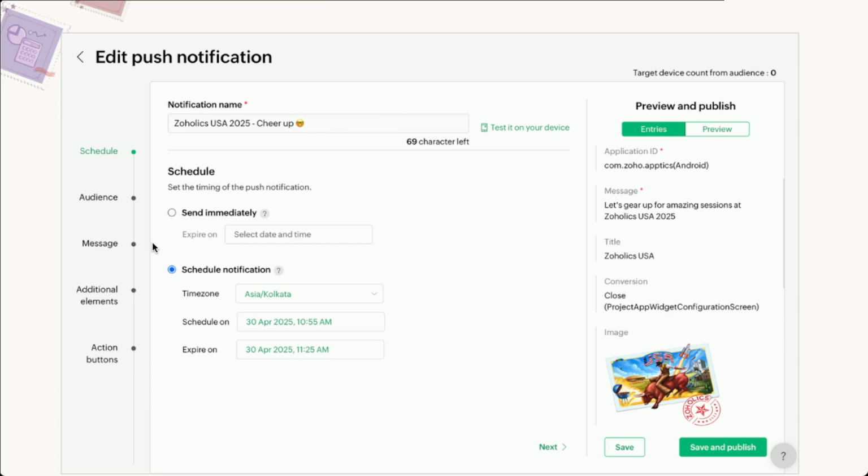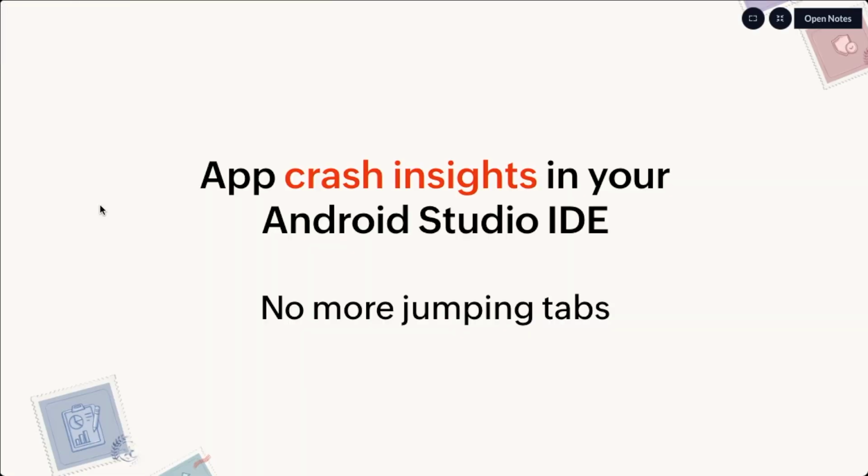So it has a Zoholics image. You can add a video, you can add an audio to it, and you can filter the criteria based on the audience segment that you have here. So remember the segments that we spoke about. You will also get the capabilities to add that segment over here and then send out push notifications based on that configuration as well. Okay, so within the Android Studio console, we are bringing in Aptix Analytics by default.